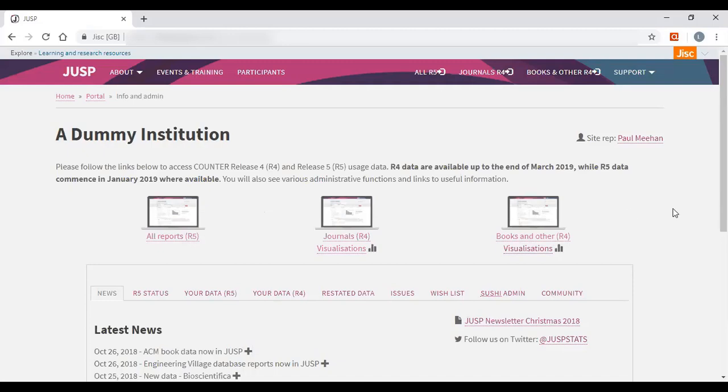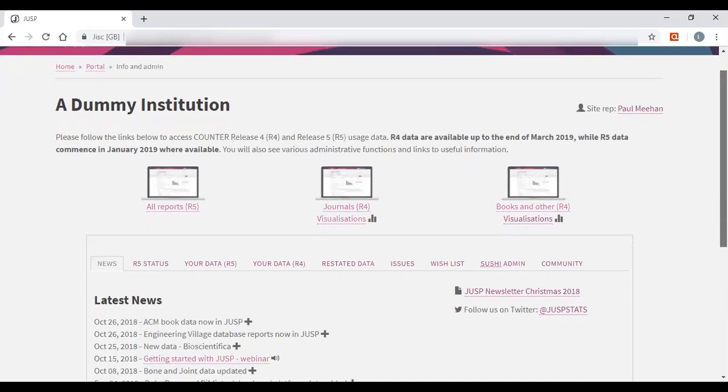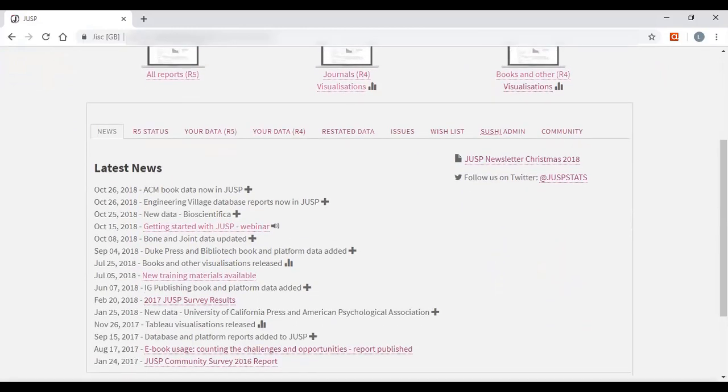And underneath that is a new administration section. And this is where we would envisage that any admin that you wish to do would be done, such as looking at your data, looking at publisher issues or the publisher wish list, and administering Sushi for those who like to use the JUSP data and export it into your own ERMs and other systems.